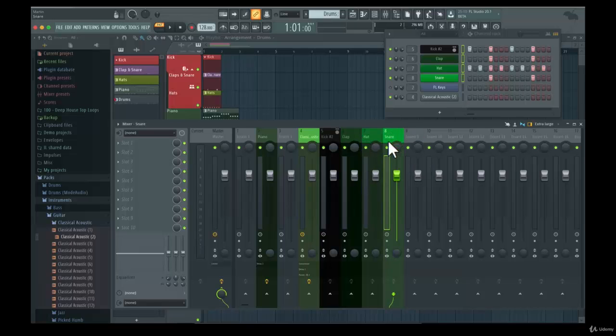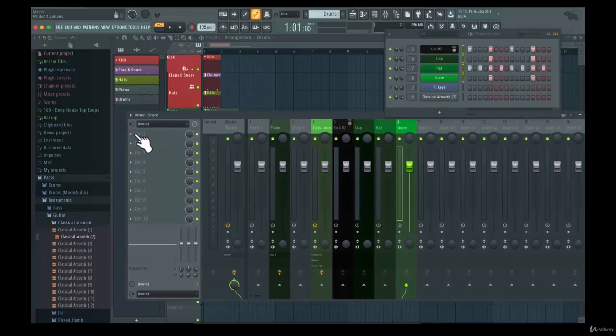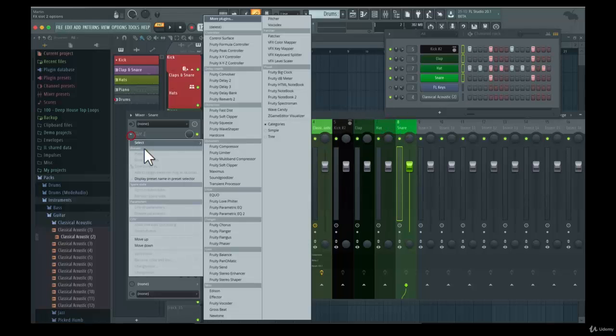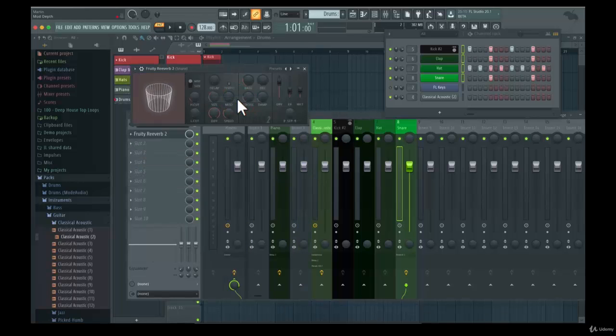So let's say that I want to put a reverb on a snare, for instance. So now I have the slots here on the left hand side. I have the snare mixer channel selected, and I can go to, let's say here, I want a reverb. So let's go to the Fruity Reverb 2 here.